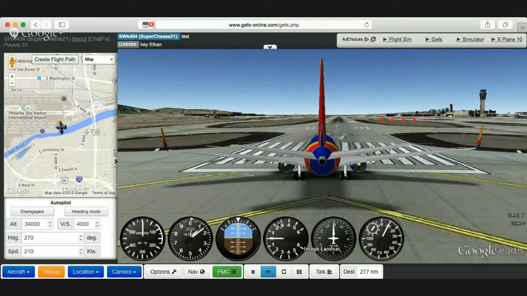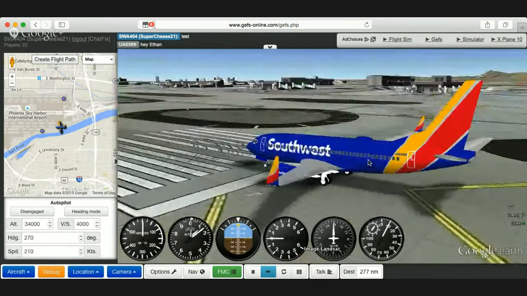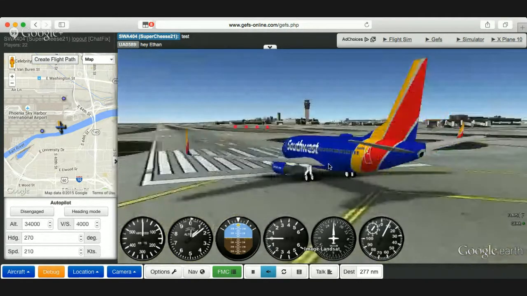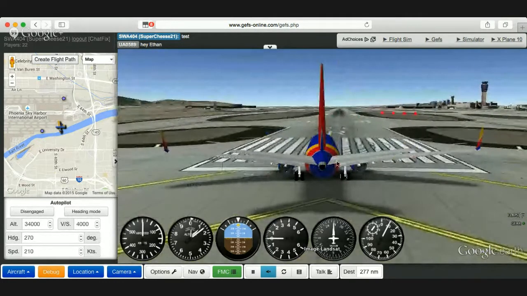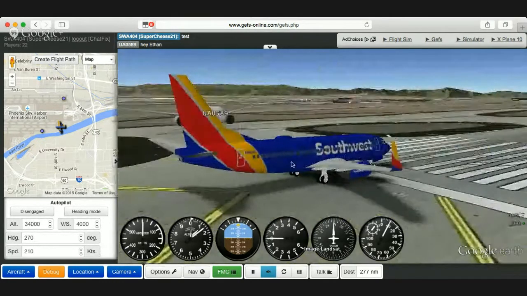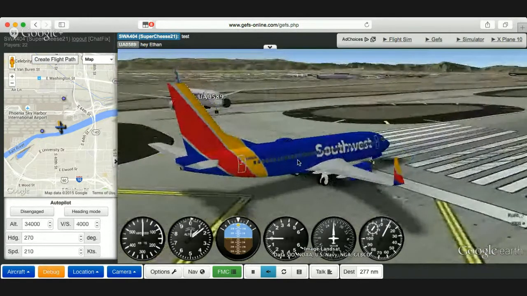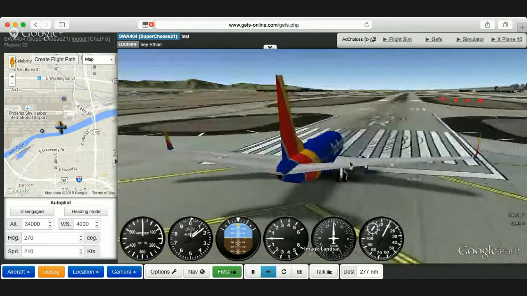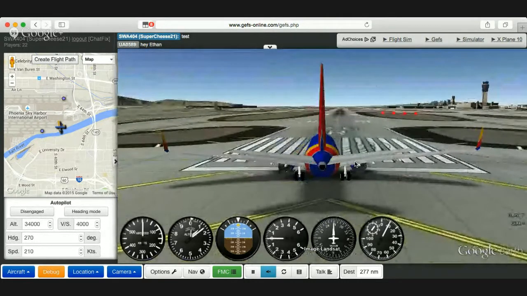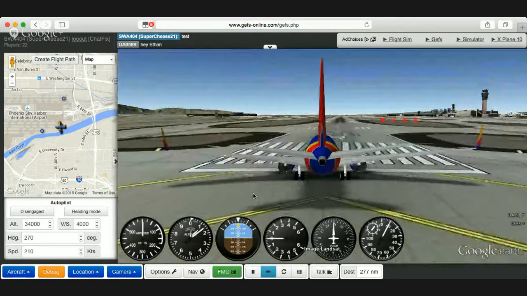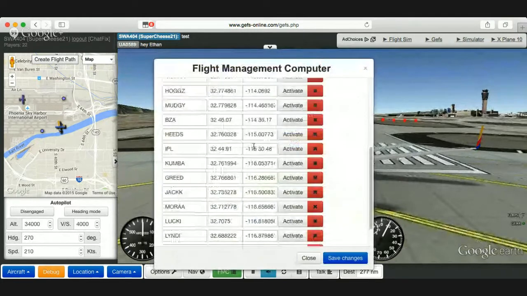Today we'll be flying from Phoenix to San Diego with the 737 Southwest Airlines. I believe this is my first time live streaming with the 737. Correct me if I'm wrong, but yeah. So I've already set up the FMC and everything.